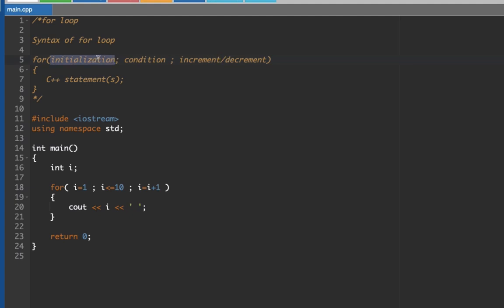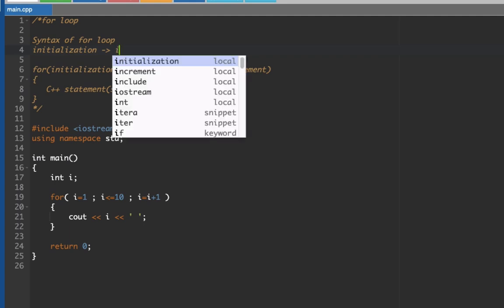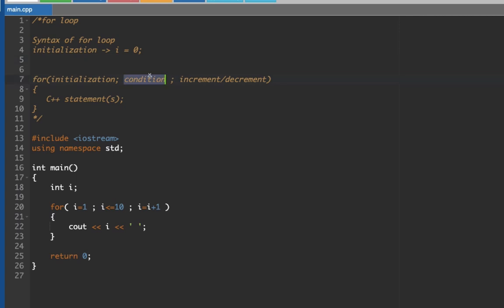Initialization means that this is the initial value of our variable. This is where our loop will start. So let's say, for example, in our initialization, since this is the initial value, we could say we have a variable i equals 0, where 0 is the initial value for our variable i.